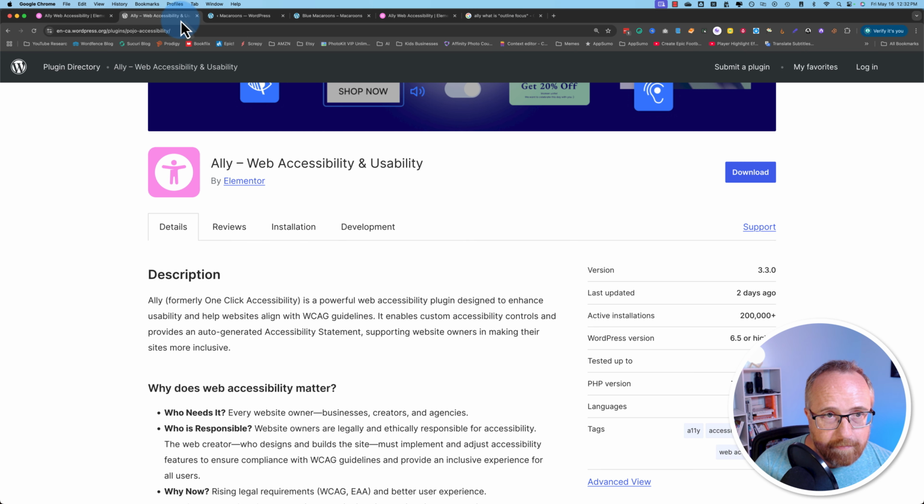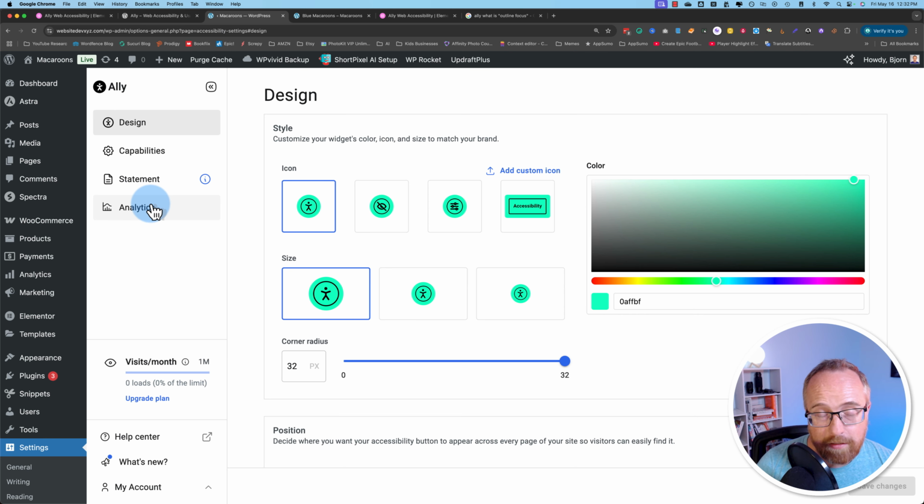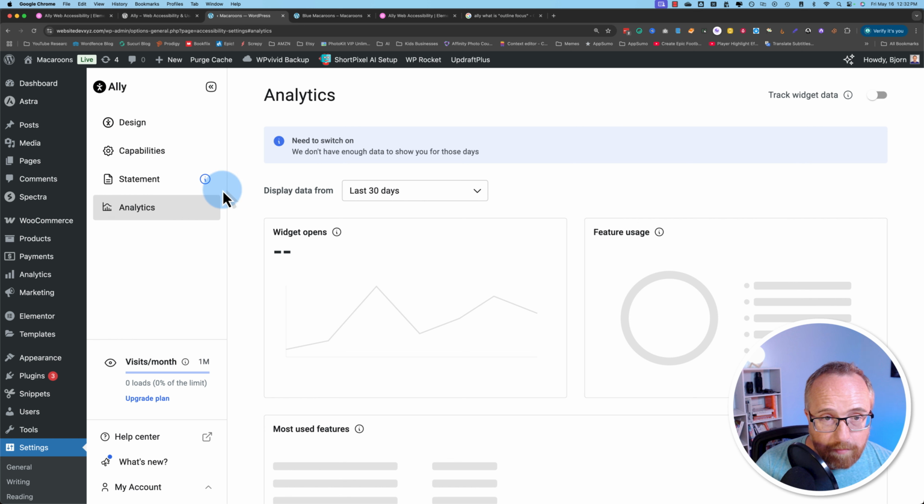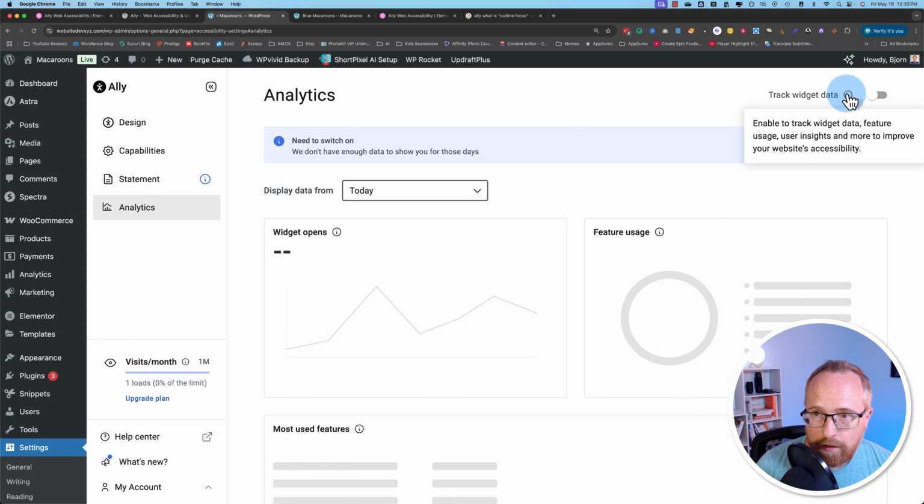So let's see what we have for analytics. Since I'm logged in, there might not be anything. Let's see if there's something. Let's switch the timeline to today. There's nothing. Track widget data, feature usage.